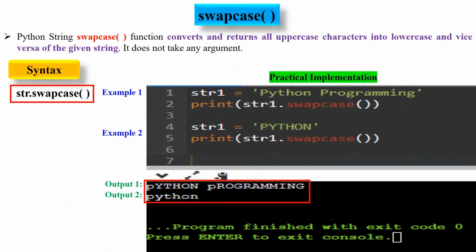Python string swapcase function converts and returns all uppercase characters into lowercase and vice versa of the given string. It does not take any argument. The syntax is str.swapcase. Let's see some examples.